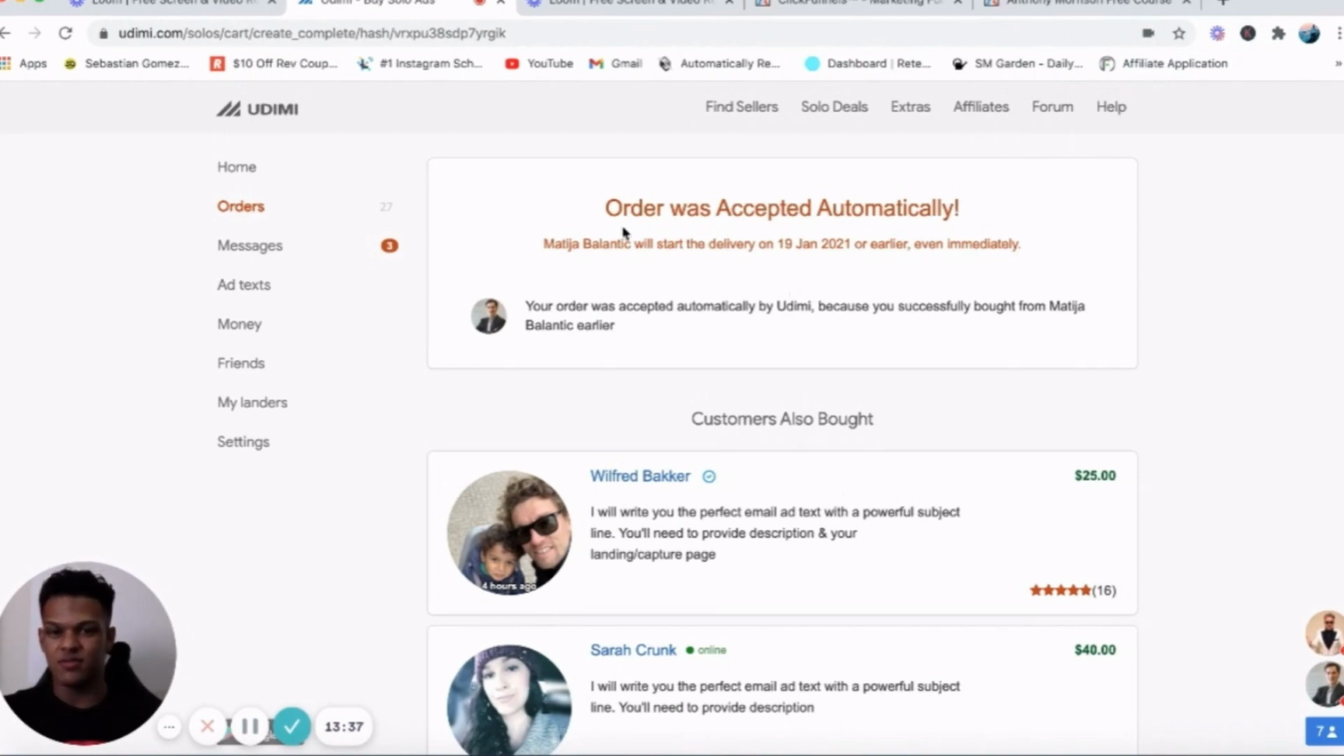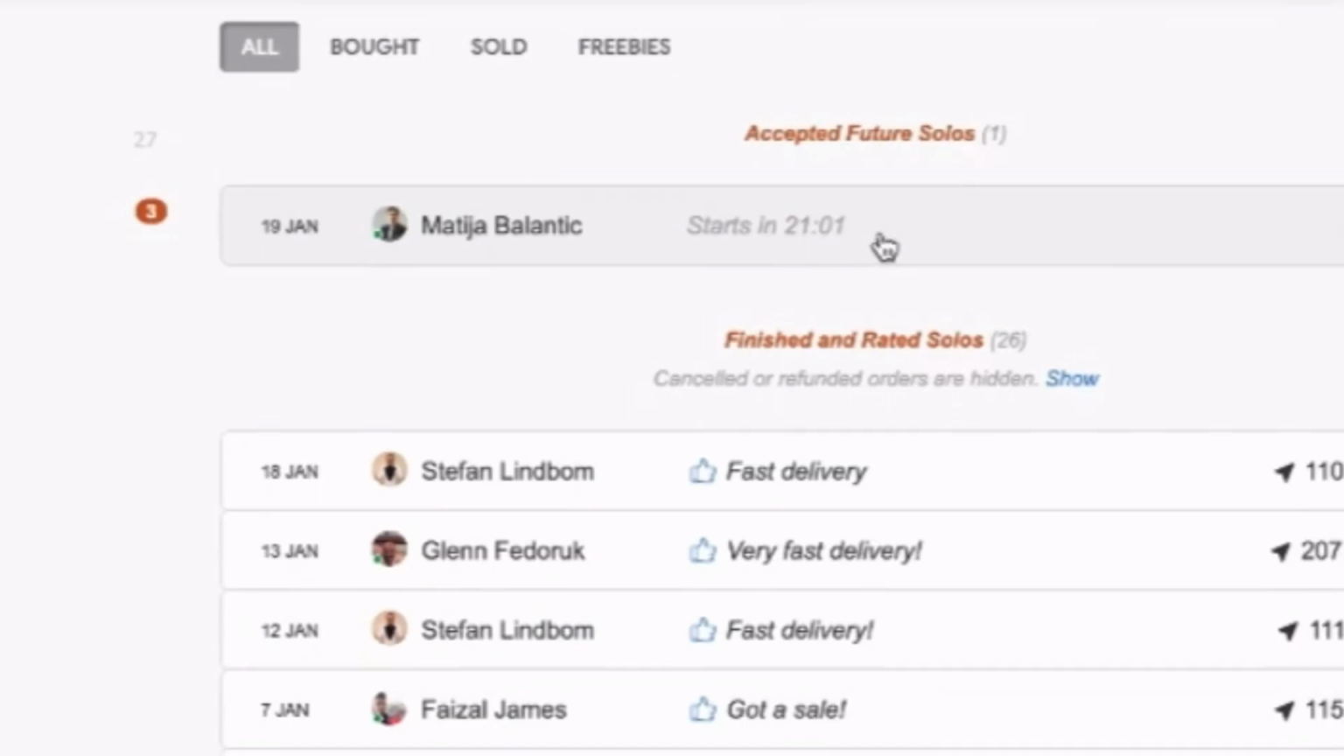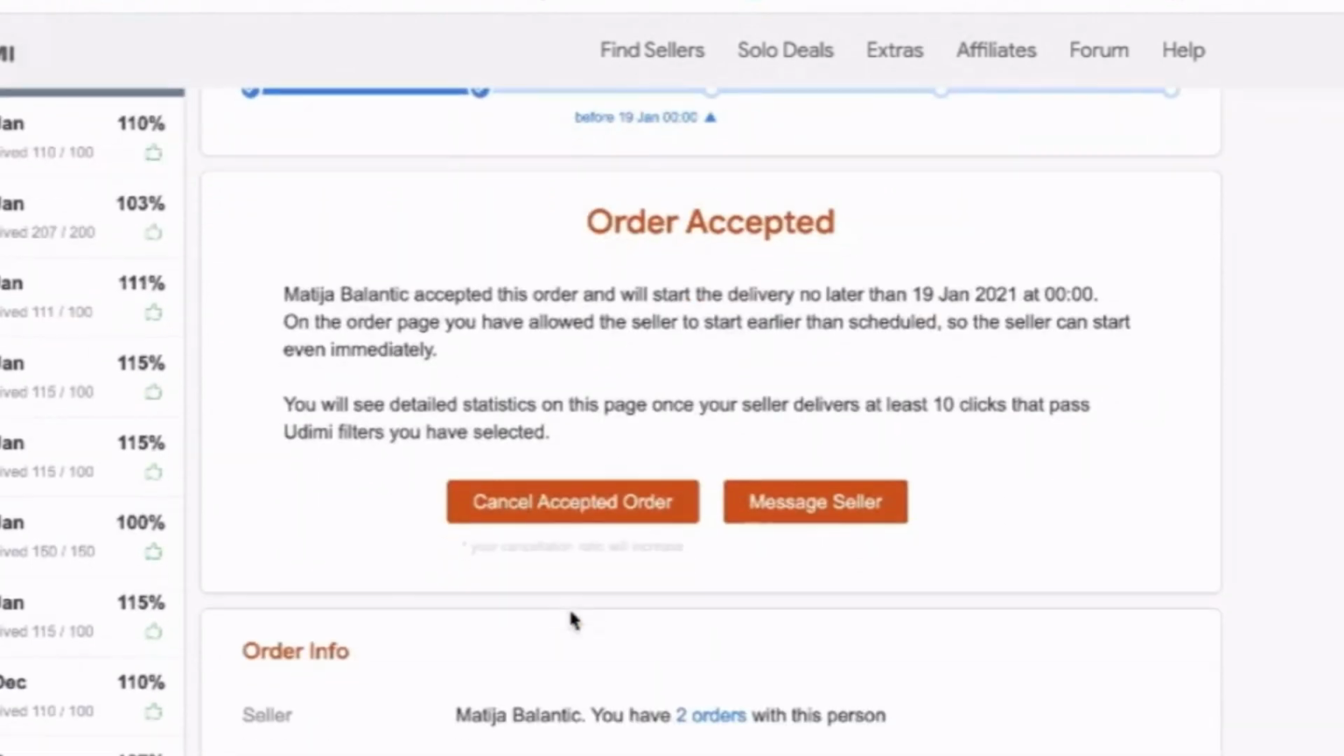I usually like deliveries very early, as soon as possible, ASAP. I want to get the data. I want to see how the offer converted, to see if I need to make any changes or anything like that. So yeah, that's pretty much it, guys. You go to orders, checking your orders right here. This is an estimate of the time that your order will start. So right here it says order starts in 21 hours and a minute. Sometimes it could start at that time, but it could start even before that. You could also check the status of your order as well. Right here, you can also cancel the accepted order.